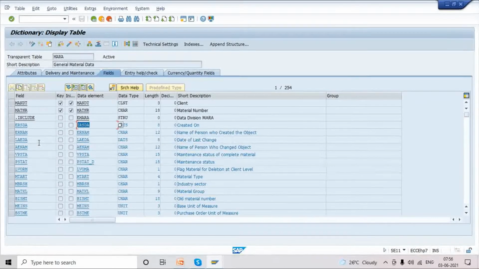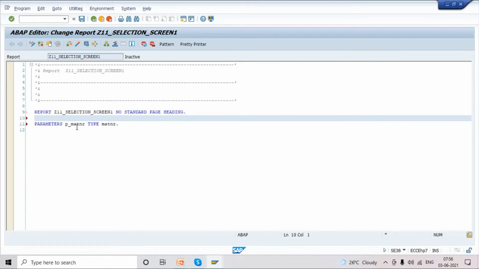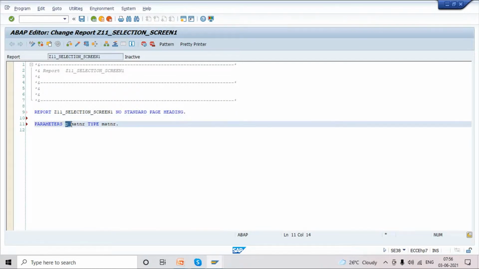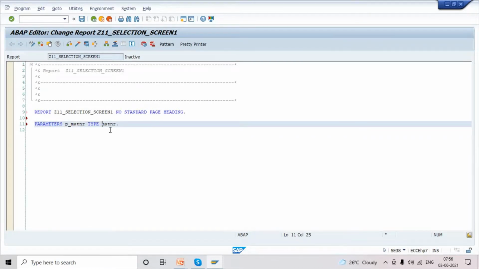Okay, I'm using MATNR. So parameters is a keyword to create a single input on the selection screen. P underscore is what we use for the naming convention, and then for which field we are creating this. This is for the MATNR field, and the reference is a data element, or we can use table with field name. So the table name is MARA, hyphen, field name MATNR. In this way also we can declare.